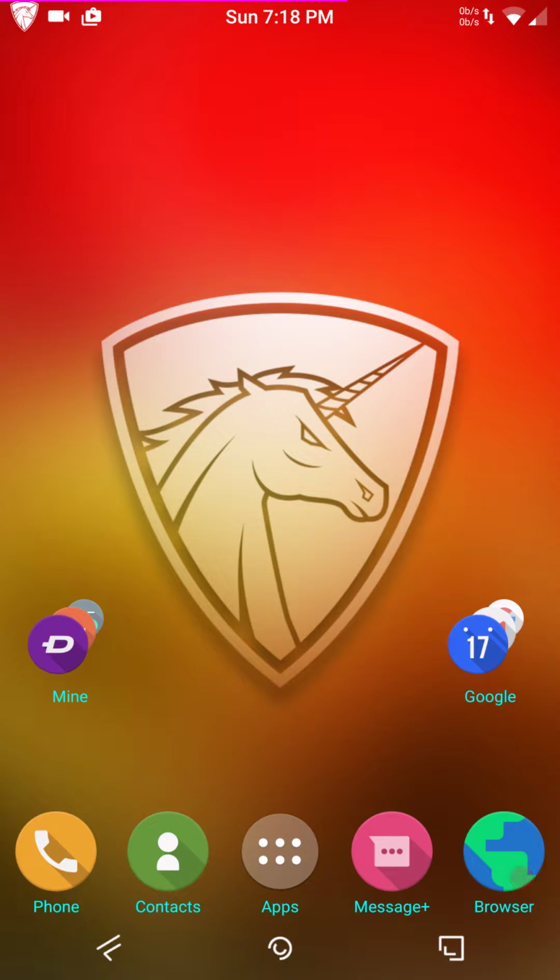Welcome back, everybody. This is Glockman4519, and this is another review of a custom ROM. And as you can tell by the wallpaper, this is Vanilla Unicorn, and it is for the Nexus 6. This is v11. It was just released a couple days ago, I think.